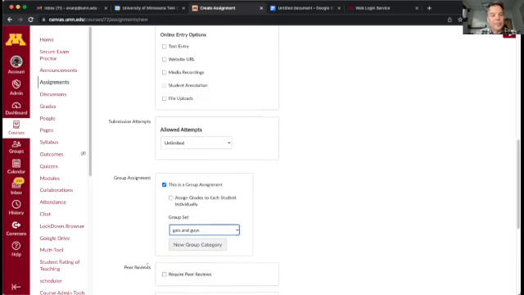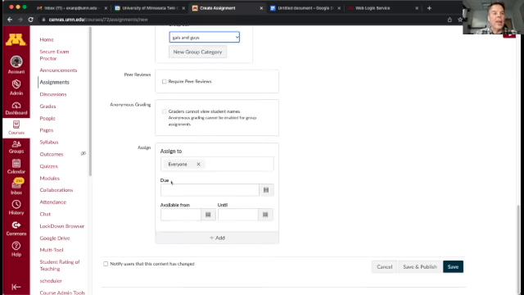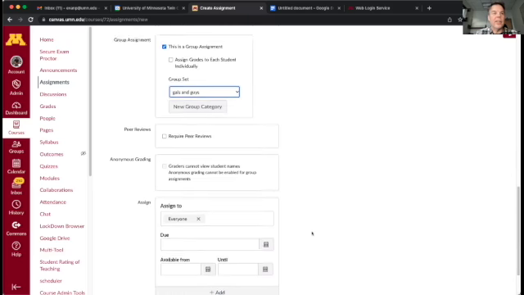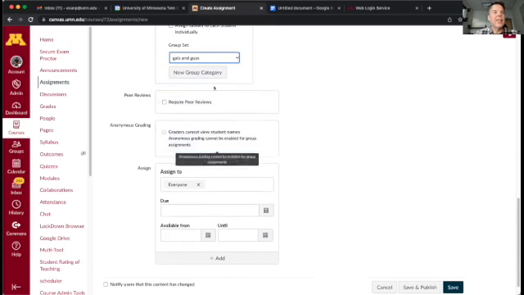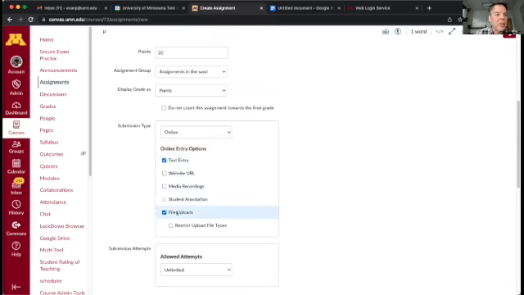And we're not going to get into this right now, but I could set all the dates and all those parameters. So as soon as I set this, I'm going to do a save and publish. Text entry and file uploads. I missed that.